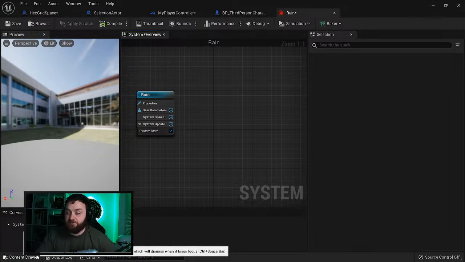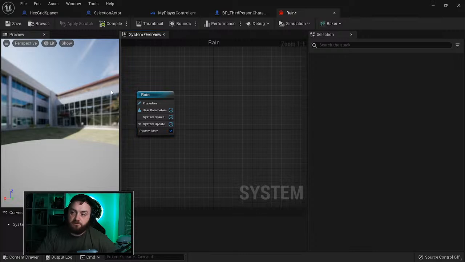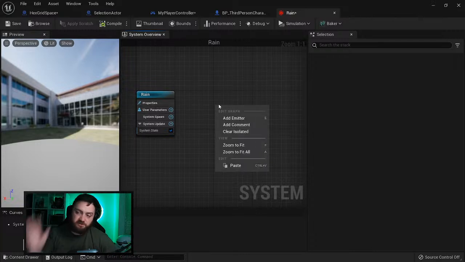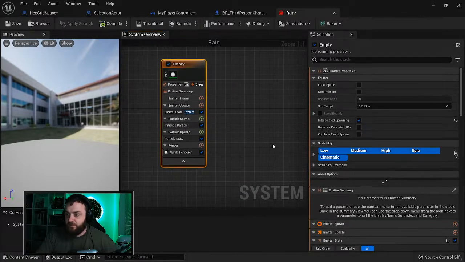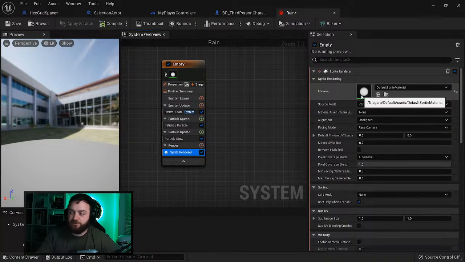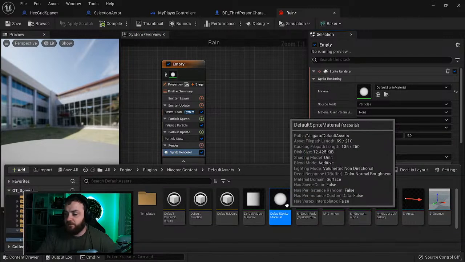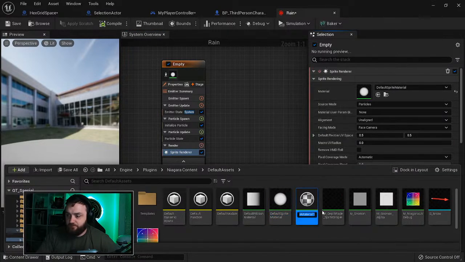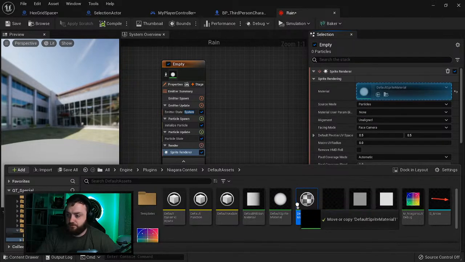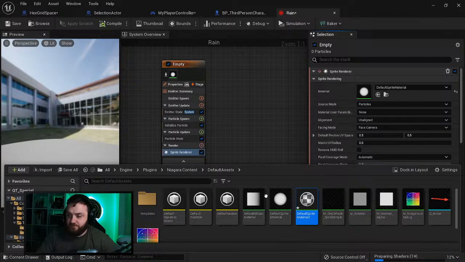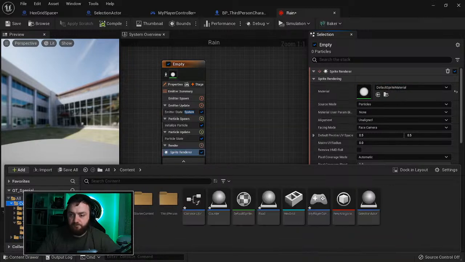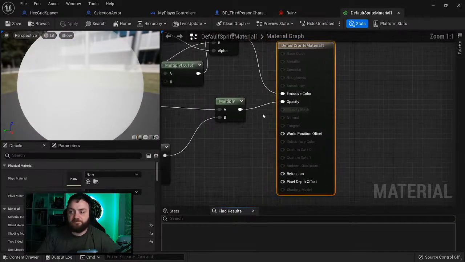So first, I need to make a shape for my raindrops. But actually, I'm just going to use this simple one at the moment. Add emitter, empty, and the sprite that you have in here by default should be fine. Use that for now. I'm just going to duplicate this, and move that into my content folder because this is all part of the engine. Okay, and make it more rain-like.